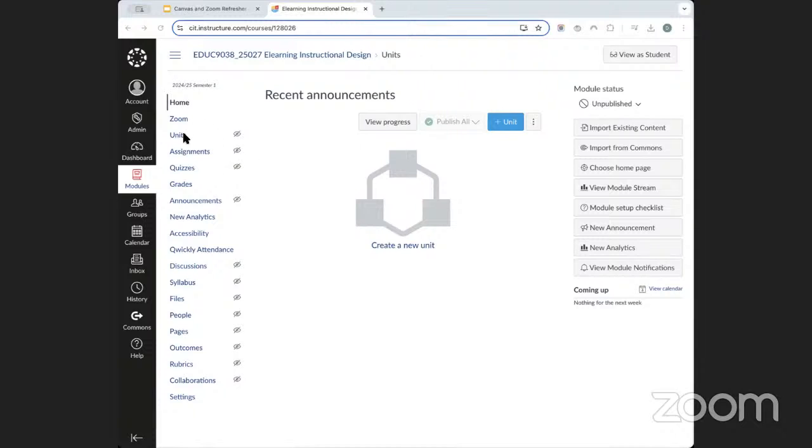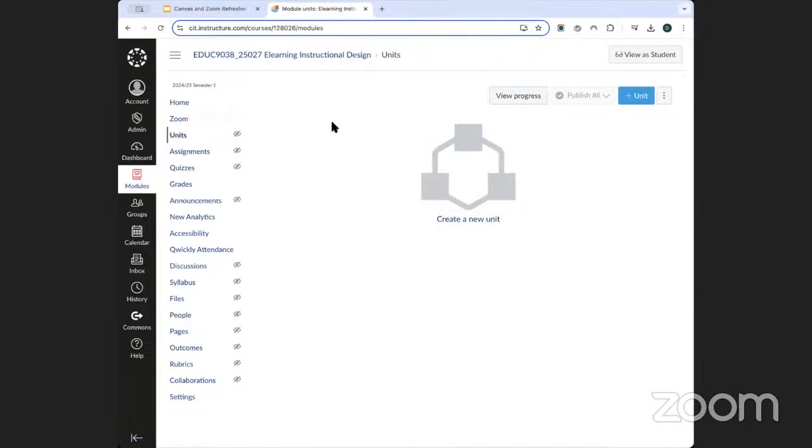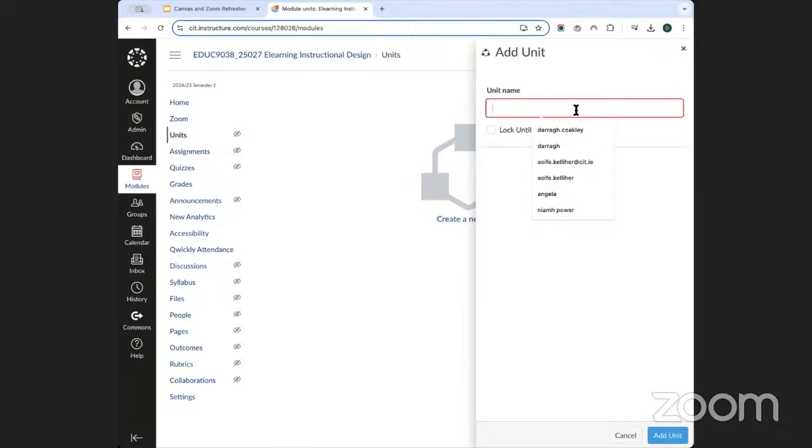what we can do to add content is we simply click into the units area. And from here, we can click on create a new unit, or we can hit the blue plus unit button up here. You can think about a unit as essentially a folder for content. The way this process works is we would add a unit and then we would add relevant content under that unit, the same way you'd have a folder on your machine and you call it, for example, week one, and you add your week one files to that folder.